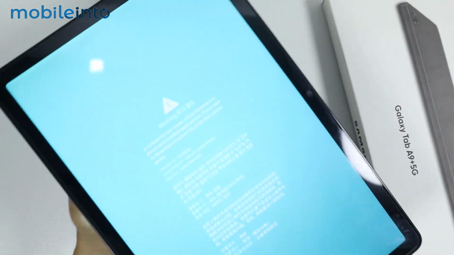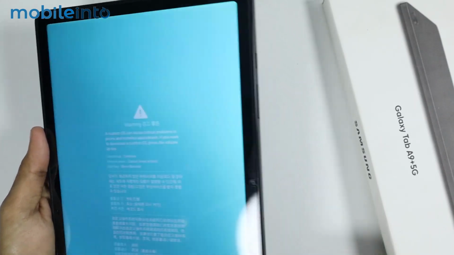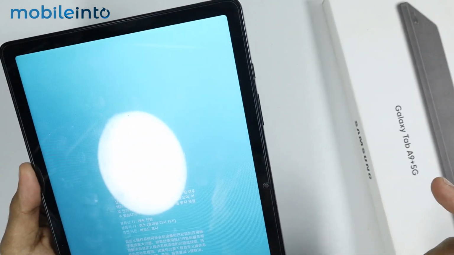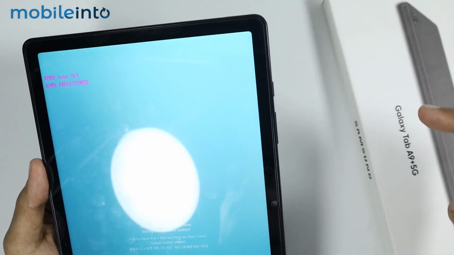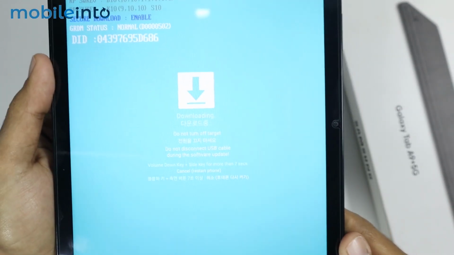And after you do that, you will see this screen. Now to continue and to enter into download mode, just press the volume up button. Now as you can see, we have successfully entered into download mode.